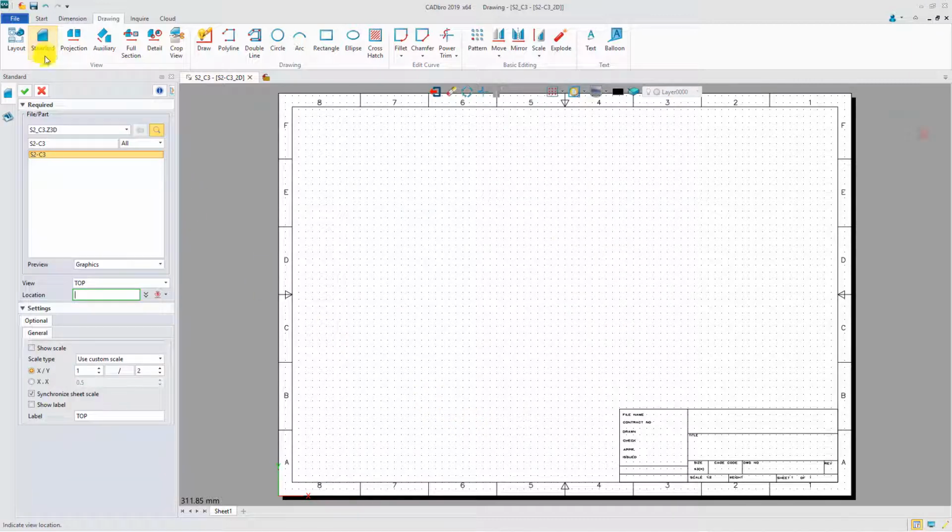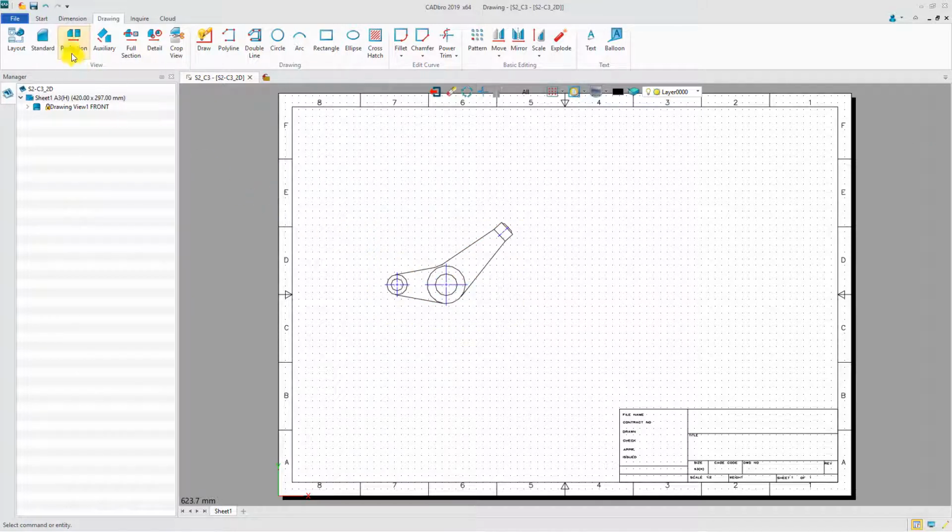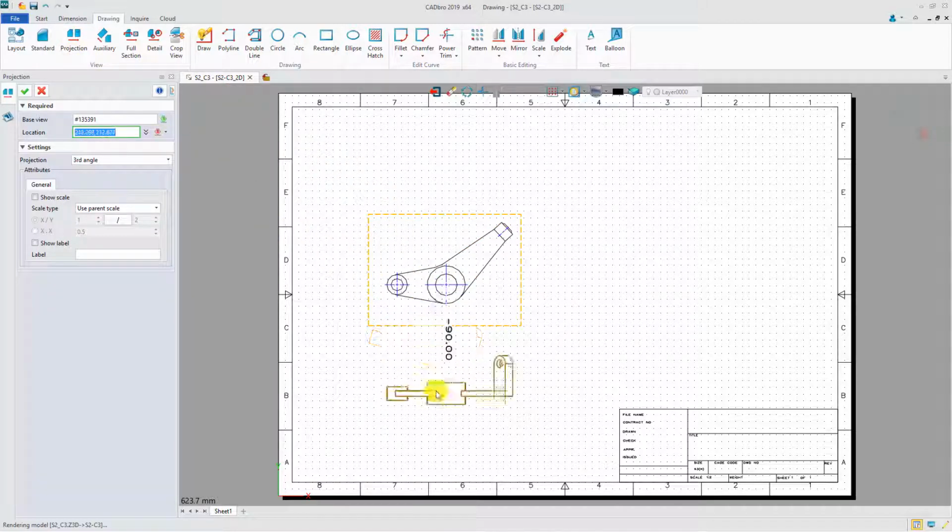Now, insert a standard view. Of course, you can select different views in different scales, as well as decide to display the label or not. Then, create a projection view in an auxiliary view.